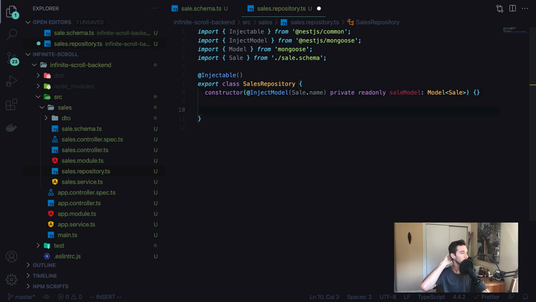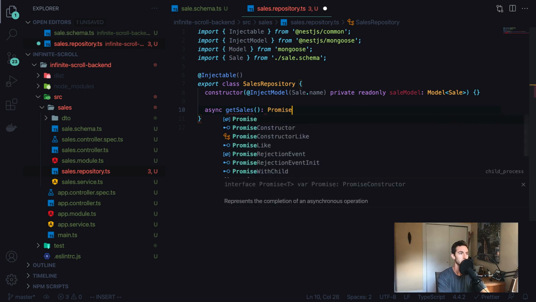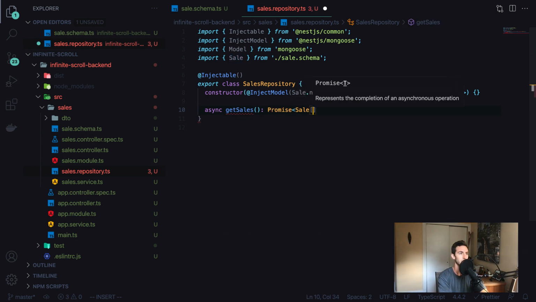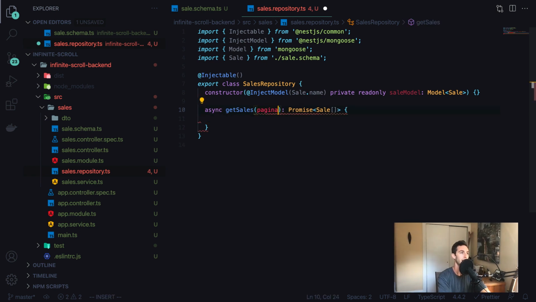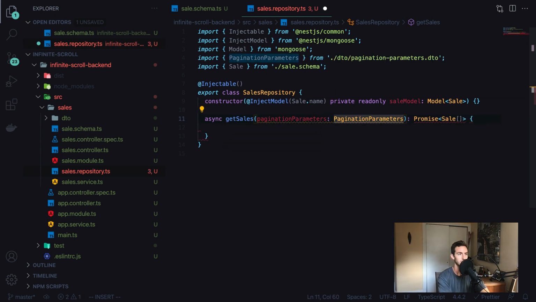So now we can implement the logic necessary to retrieve the sales from the database. So I'll have an async method here called getSales. And this will be a function that returns an array of Sale documents. And importantly, we're going to take in those pagination parameters from earlier that our controller received. So we're going to use those when returning documents from our collection.